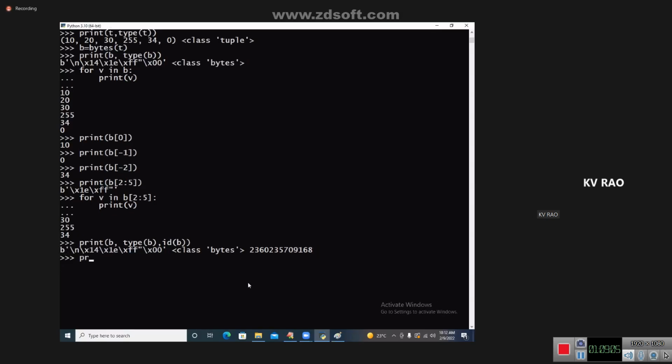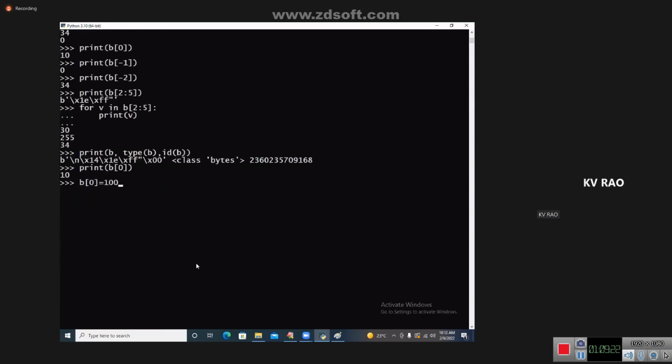Now, I told you print of B of 0. Indexing, I said, you are printing that 10 is coming. Now I want to modify that 10 as 100. B of 0 is equal to 100. See that, one error is coming. Type error: bytes object does not support item assignment.